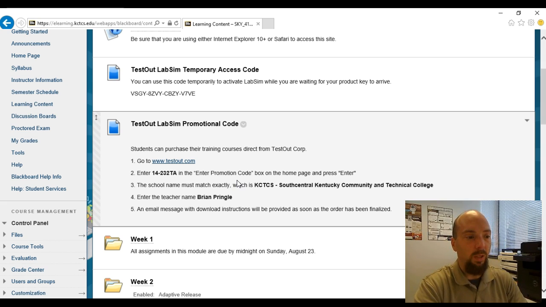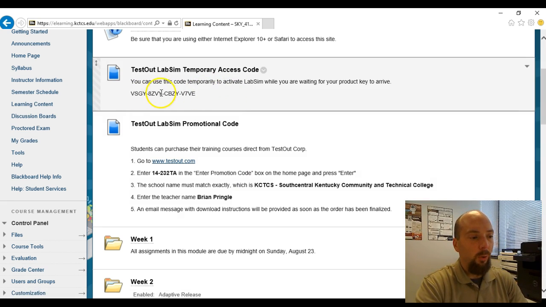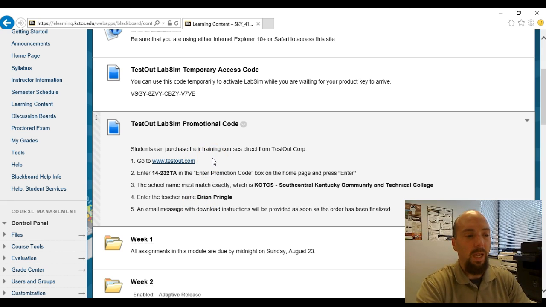My recommendation would be to do this. Use the temporary code until you get your financial aid disbursement. You'll receive a credit card that has the money on it, and then once you receive the disbursement, you use this promotional code and purchase it directly from LabSim. That way you don't have to pay the surcharge from the bookstore. It'll save you quite a bit of money, but you have to make sure you have enough money left over. So it's up to you which way you want to do it.